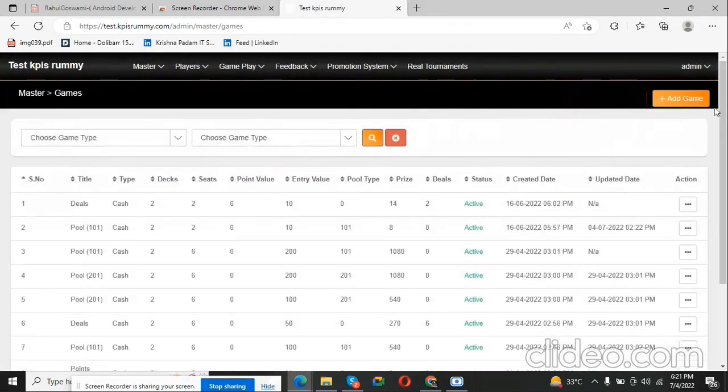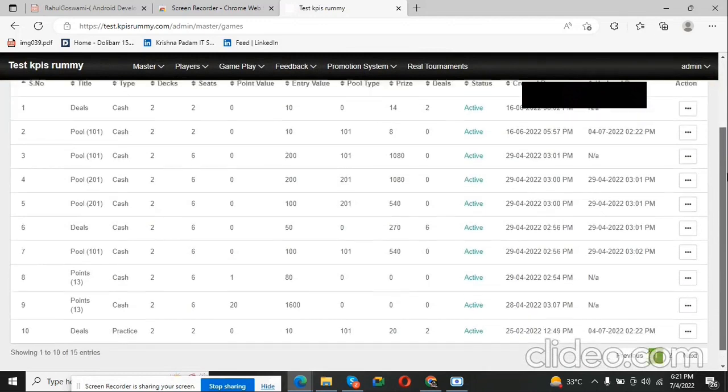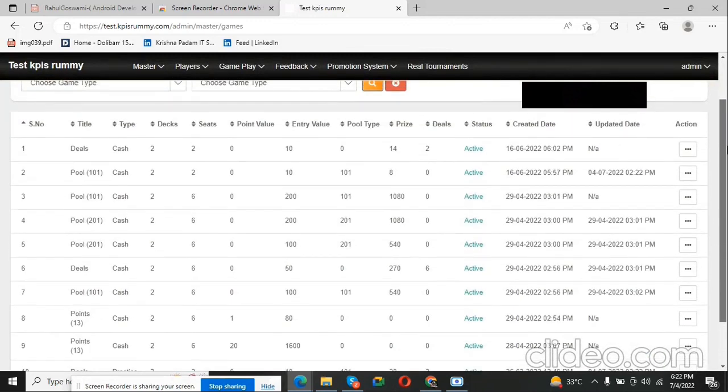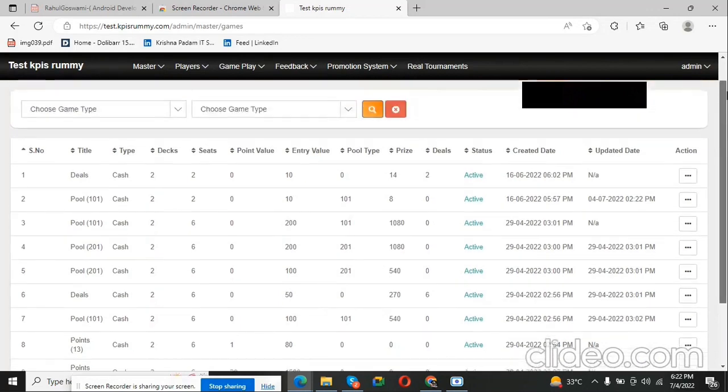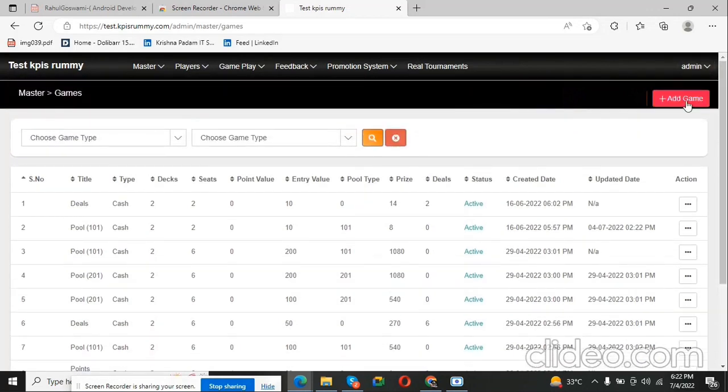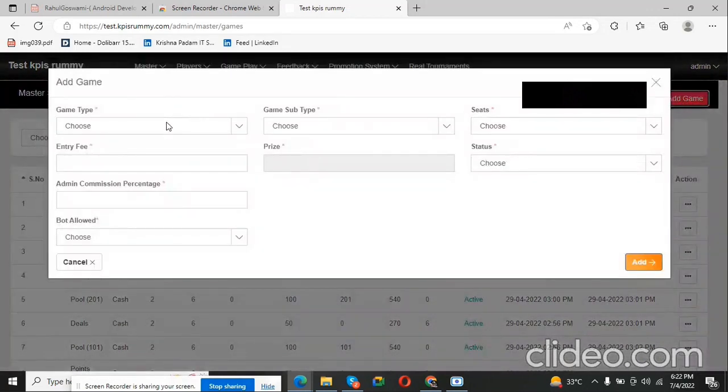The next option here that I have to explain is games. The list shown here is of all the games added in this game and its status, whether it is active or not, and all the details related to this game are shown here. And from the top button, you can add any game you would like.